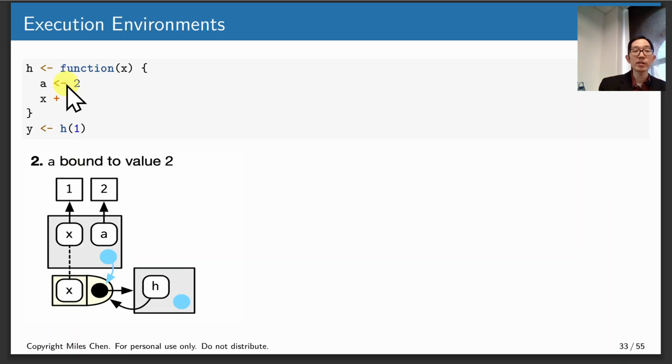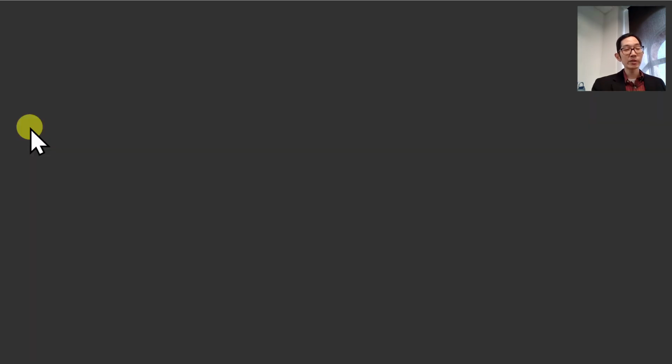The first line of code says take the name a, give it the value 2. So the value of a gets bound to the value 2. Then the third line of code says x plus a, so 1 plus 2, and return that. As soon as it returns the value, this execution environment disappears. It is gone. It returns the value 3.